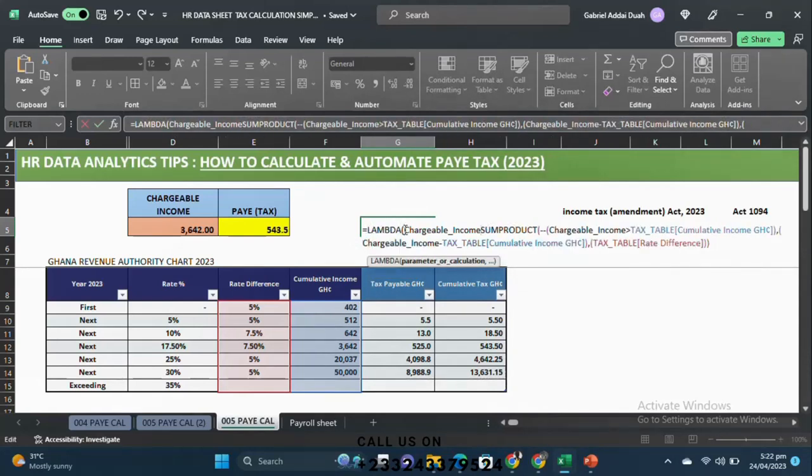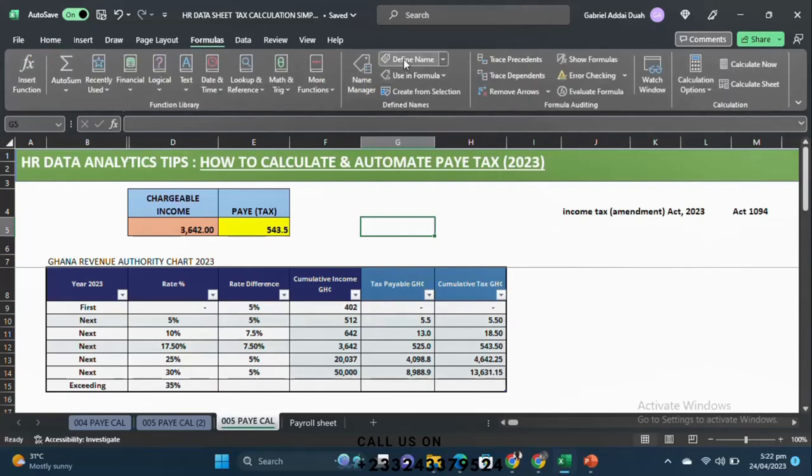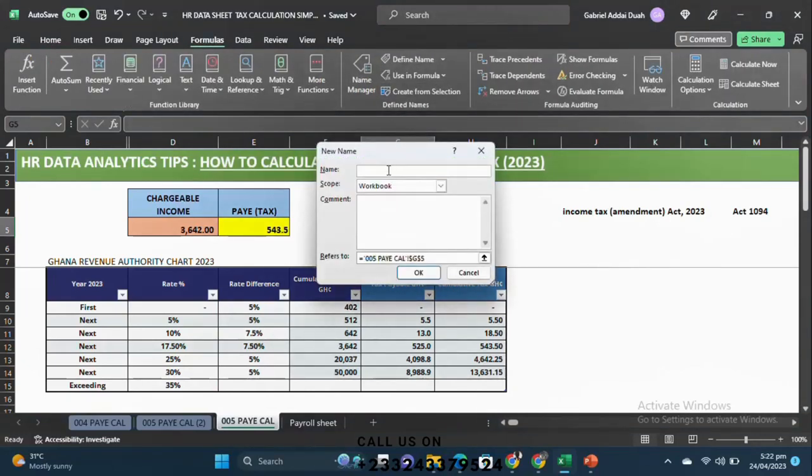Then I introduce my LAMBDA, bracket open. So the whole function is the same, and I bring in my LAMBDA. In my LAMBDA, you always have to name that variable. So I paste my chargeable_income there, brackets with a comma. I copy the whole thing, like I cut it from where it is. Then I go into my Formulas tab in the ribbon. I go to Define Name and I give it a name. What name should I give to it? Okay, I'm going to give it PAYE_2023.